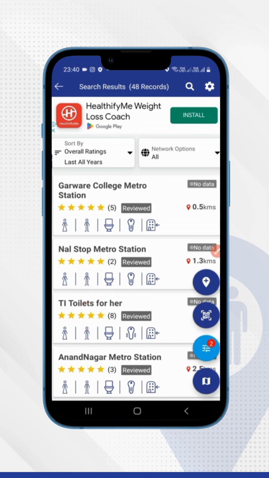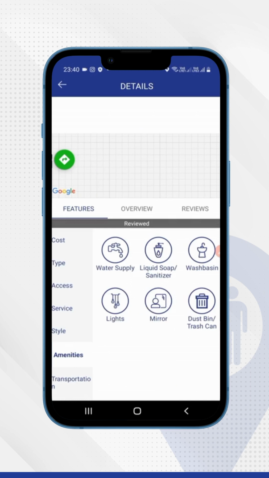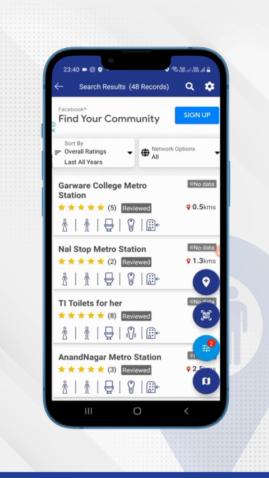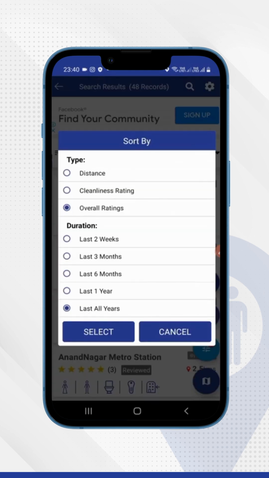Now there is one more interesting functionality, that is this sort by feature, which you see at the top. When we click on sort by, we are provided with 3 options. You can sort by distance, you can sort by cleanliness rating, or you can sort by overall ratings. And the next thing is the duration. Duration can be last 2 weeks or last all years. This duration indicates the ratings which have been given in that particular duration.